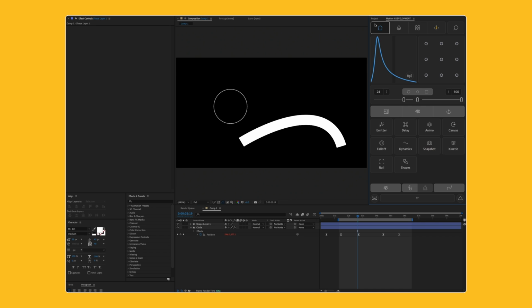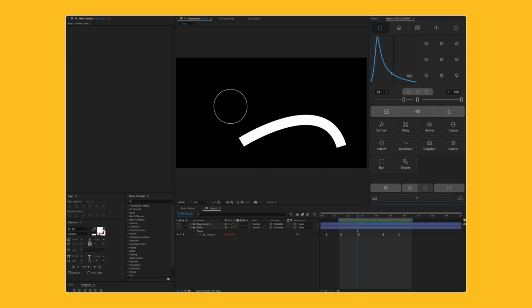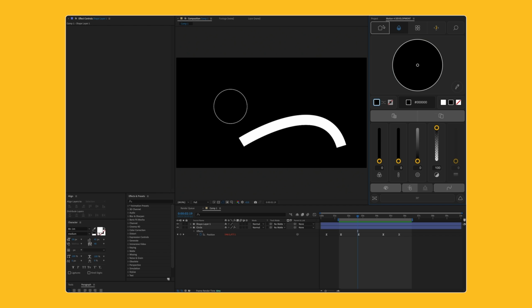Now, in a quick nutshell, that is basically what's new and improved in Motion version 4.05. Pretty fun little build to get out, and I promise the update we have coming at the start of 2023, you're going to be very excited to see.